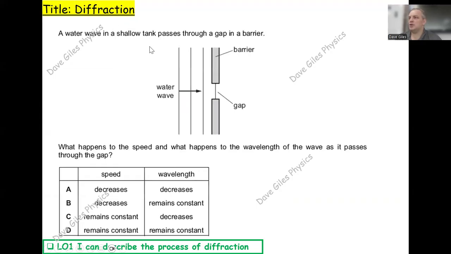A water wave in a shallow tank passes through a gap in the barrier. What happens to the speed and what happens to the wavelength of the wave as it passes through the gap? Well, the speed stays the same. The wavelength also stays the same, so it's therefore D.